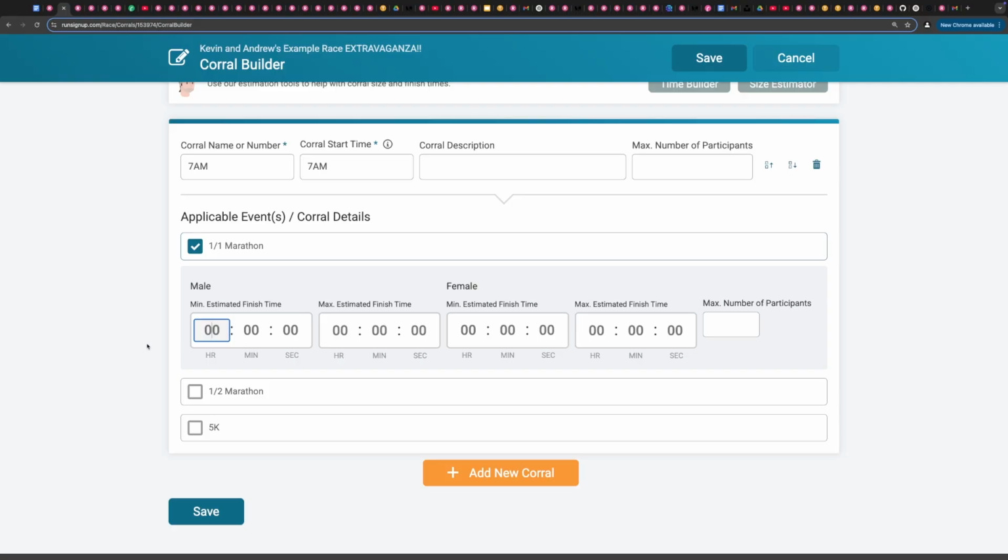Oftentimes for larger races, you would want your faster runners up front. So in this case, let's say to run in the 7 a.m. corral as a male, you have to enter an estimated finish time between 2 hours and 2:30. And for the women to get into the 7 a.m. corral time, let's say you have to run 2 hours and 9 minutes to 2 hours and 40 minutes. You can set a max number of participants, but in our scenario, we want our corrals to be solely based off of how fast runners are going to be running.